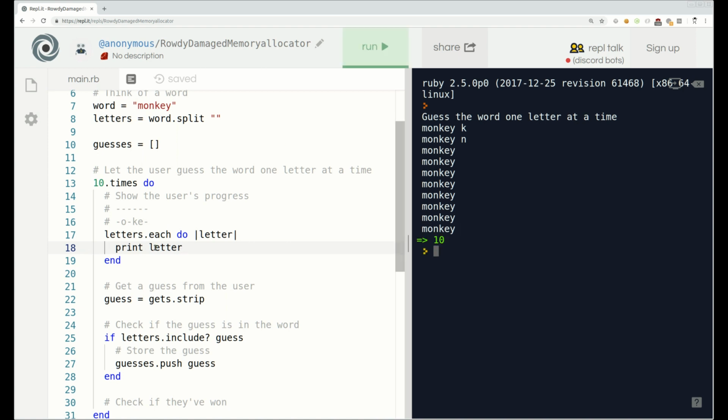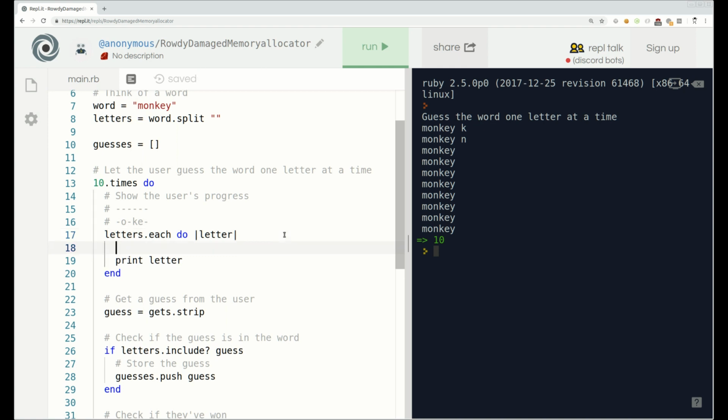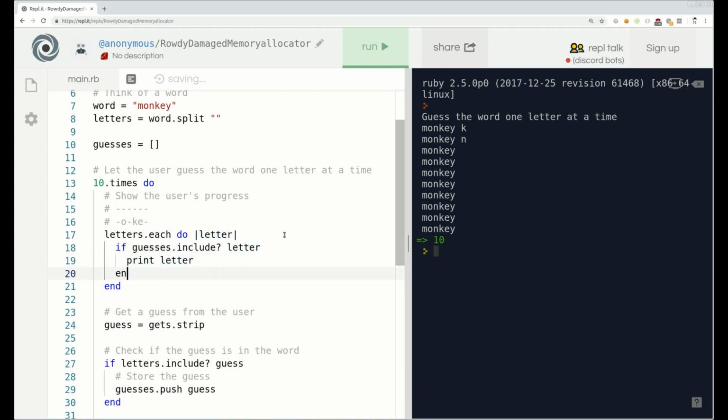So at the moment we're printing a letter every time, but actually we only want to print it if it has been guessed. So let's wrap it in a conditional. So I'm going to say if guesses, which is our list of correct guesses by the user, include the letter, then I want to print the letter, and I'll put the end on the other side of it. Let's see how that looks.